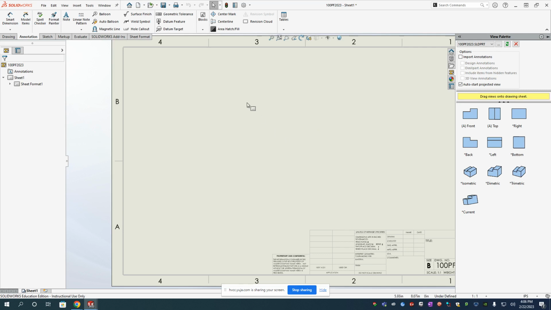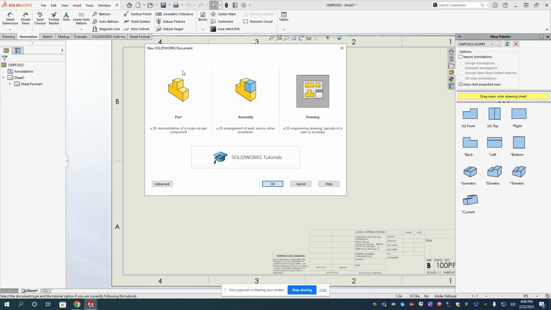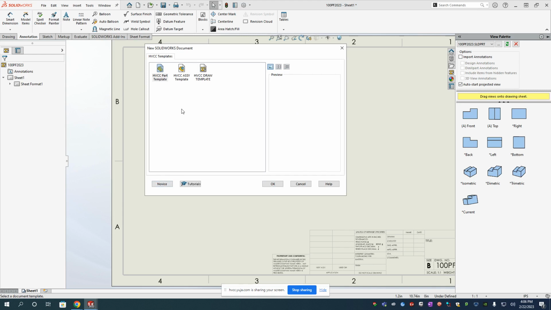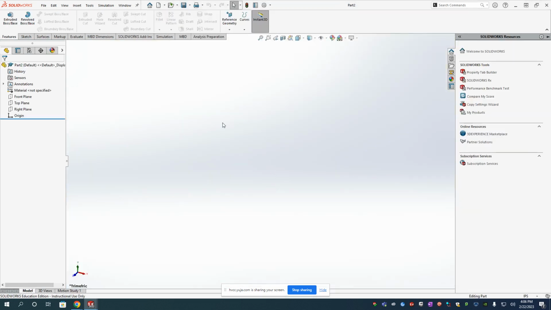To start a brand new drawing, all right, I'm kind of jumping around a little bit, but to start a new drawing, I'm going to click New. And we get this pop-up window with the three icons for part file, assembly file, and drawing file. I also have an advanced tab. So if I have my own templates, I could use those templates instead. I'm going to go back to Novice. And these are the generic start files that SolidWorks offers you. So we can go ahead and click on the part file, click OK, and you'll be ready to create your next part.